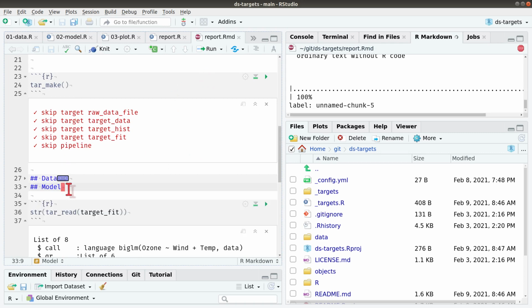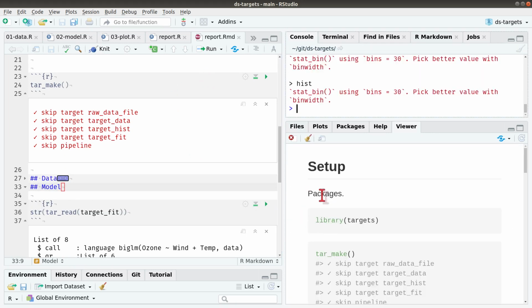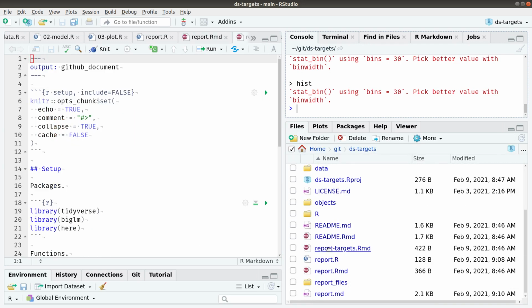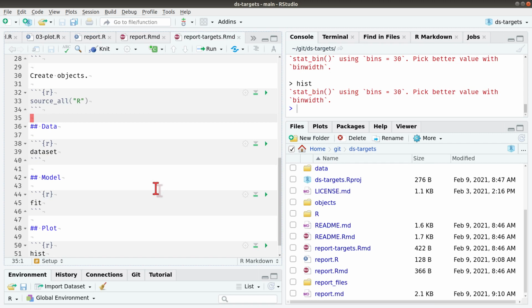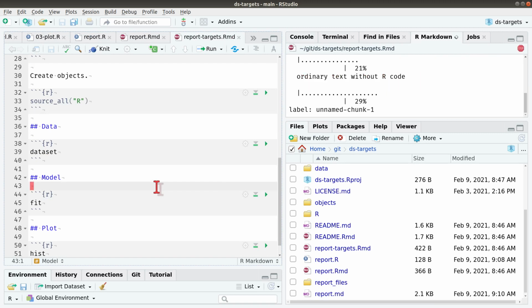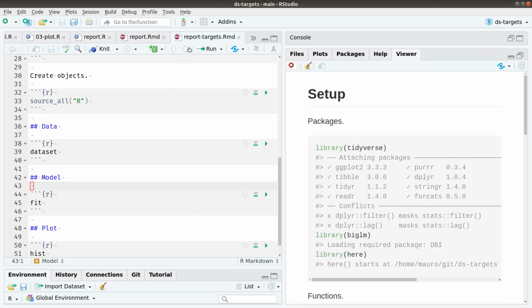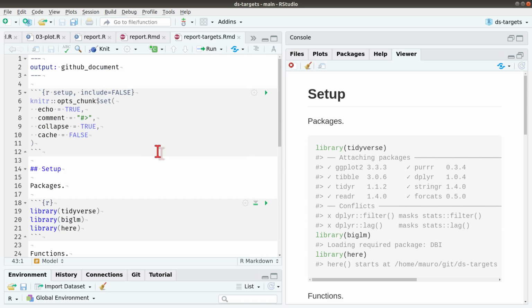Let's see. Actually, it looks like I messed up with the names. I think the one I want to show you has the opposite. Funny enough, I chose the wrong names for the different files. So the report that is called report targets actually is not using targets, and the report that does not have the suffix targets does use targets. Anyway, I'll fix that. So for the moment, forget about the name at the top of the file.